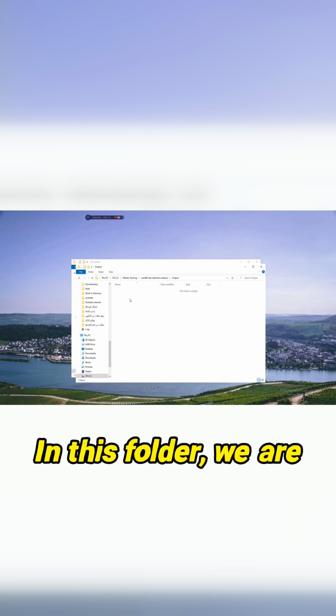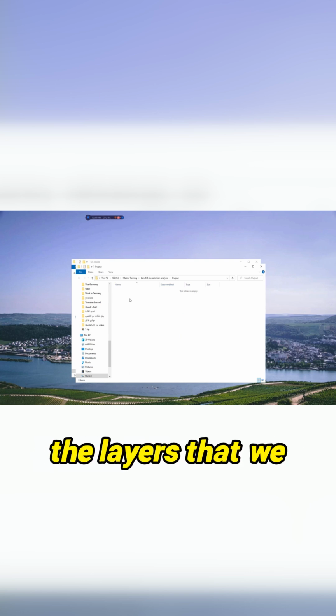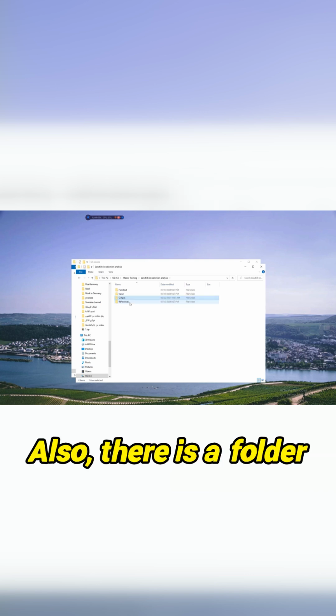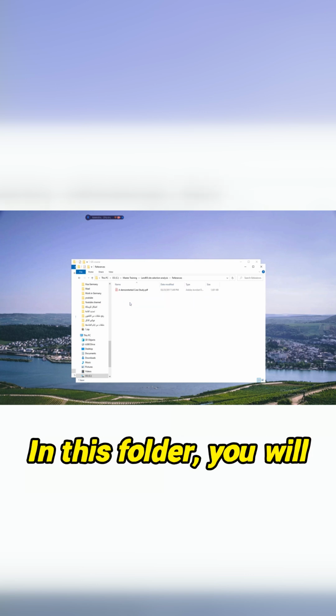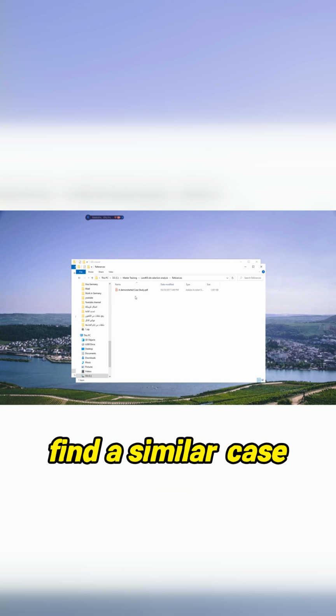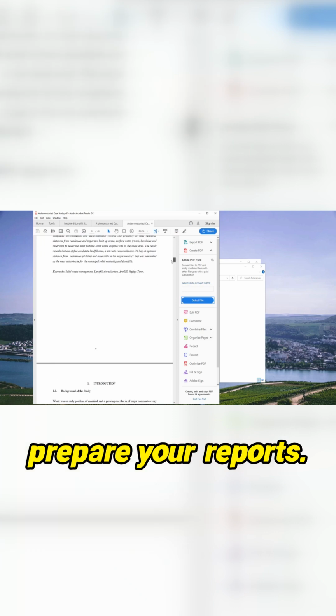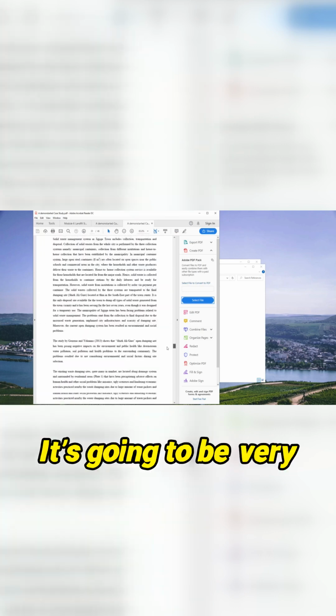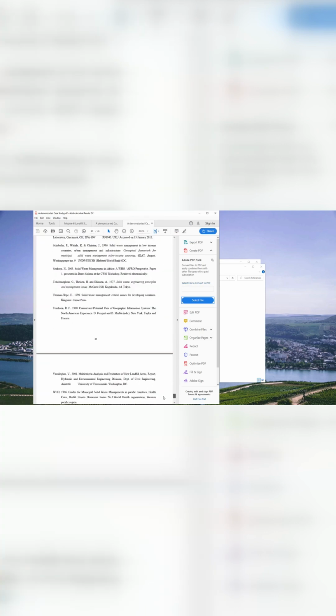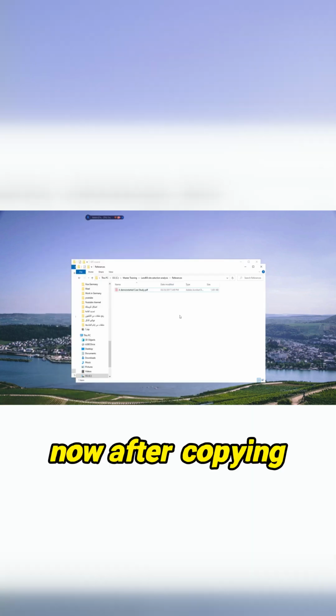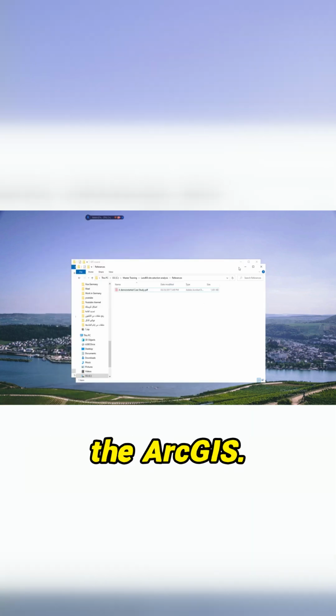In this folder, we are going to export all the layers that we are going to create. Also, there is a folder that is called References. In this folder, you will find a similar case study. You can use this case study as a sample to prepare your reports. It's going to be very beneficial. Now, after copying this folder, let's open the ArcGIS.